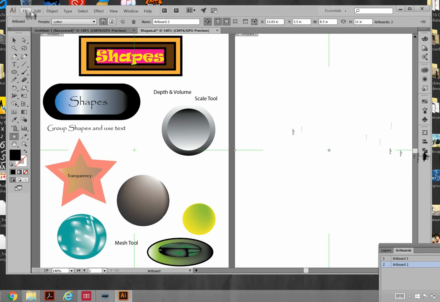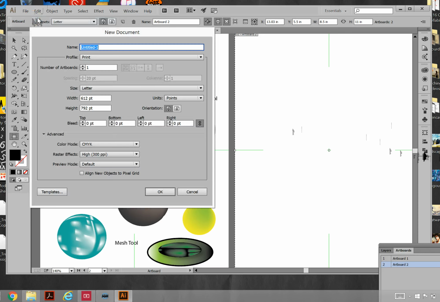The first thing you're going to do is go up to File, New, and title your document Shapes. Or let's see, you already have a shapes practice, so you're going to title it practice 2-shapes. And then you're going to just use one artboard today. Make sure it's inches, and it could be 8 by 11 inches. And go OK.